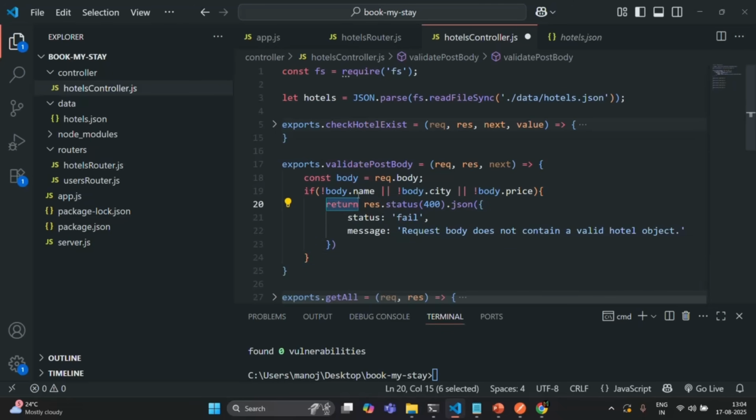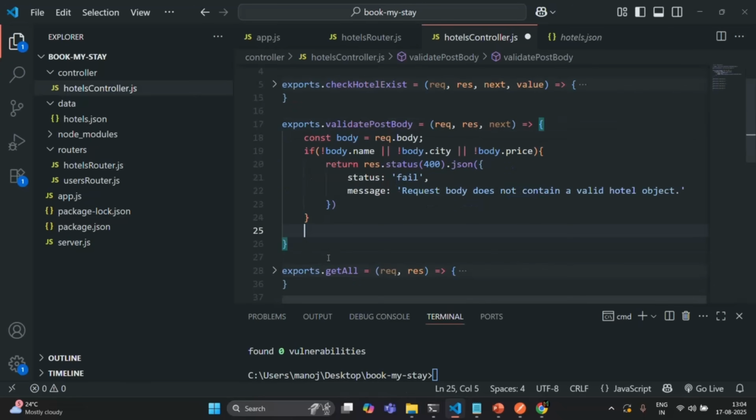But in case the request body contains a name property, and it also contains a city property, and it also contains a price property, in that case the request body is valid. So in that case we are going to call the next middleware in the stack. Okay, let me save the changes here. So here we have created a middleware function.